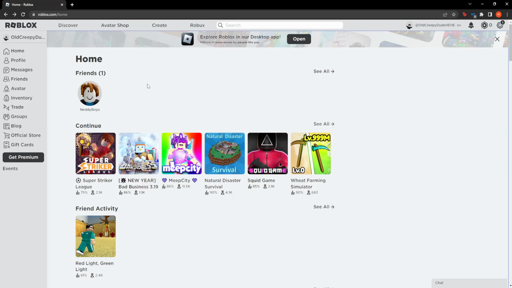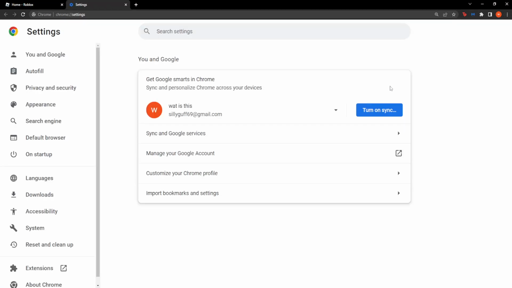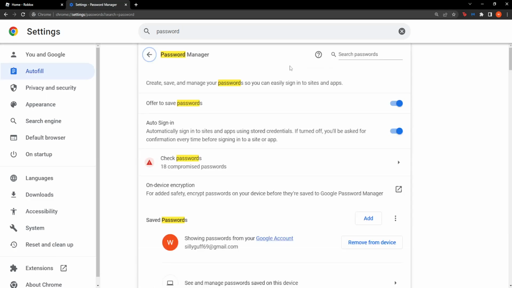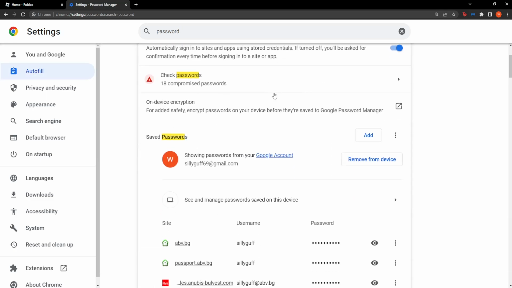Alright guys, I'm going to show you how you can find out your password for Roblox if you're logged in. So all you have to do is click on these three dots right here and then click on settings. From here where it says search settings, you want to search for password and you should get this password manager right here. So just select it and then scroll all the way down.